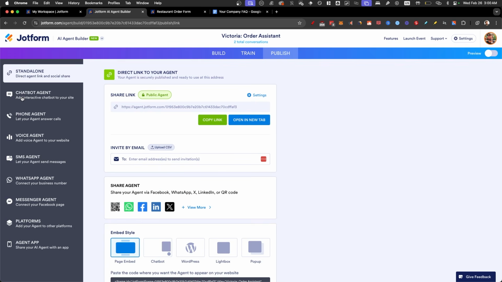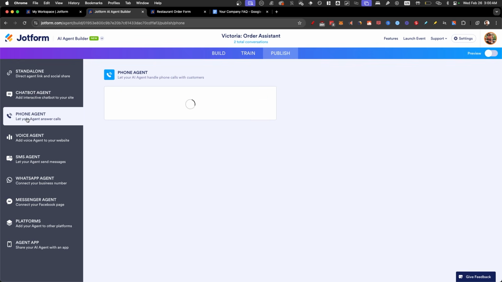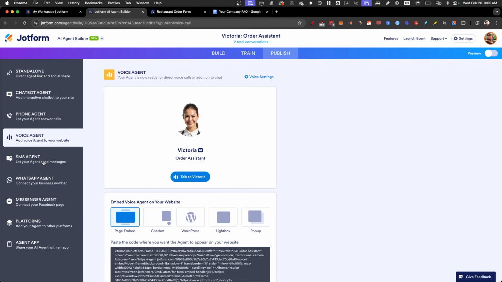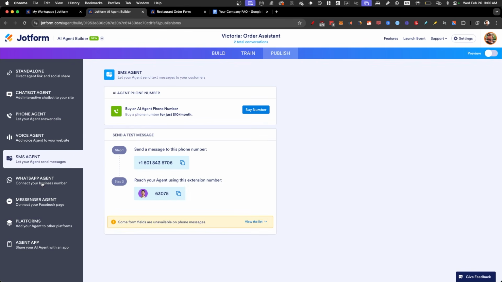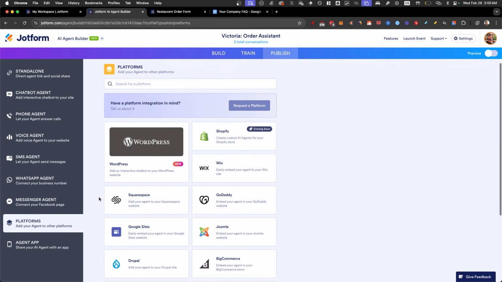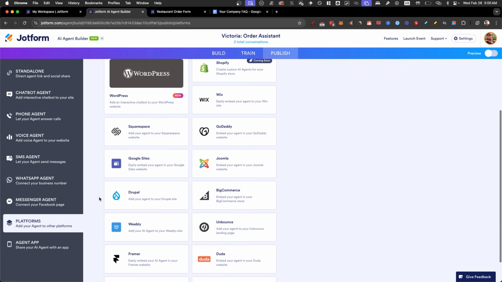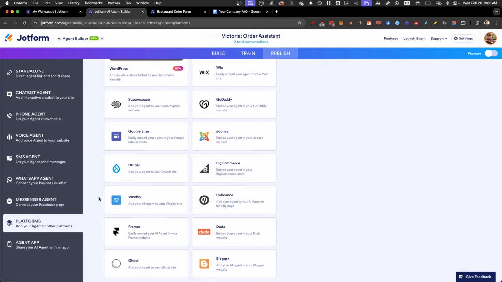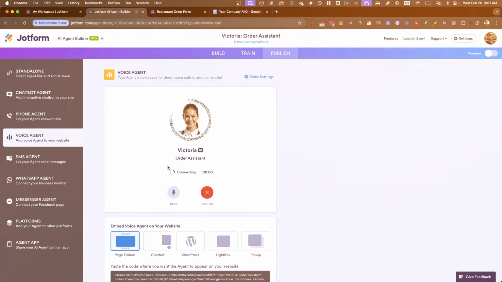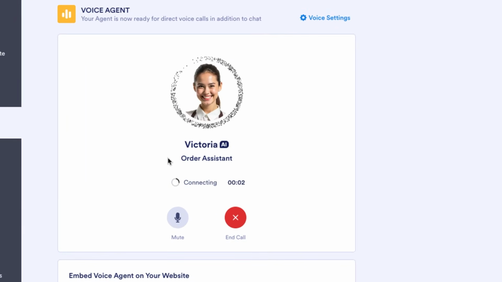We also have a chatbot agent, phone agent, which is very valuable for businesses where you can buy a phone number for $10 a month. The voice agent, I want to show you in a minute. SMS agent works with phone as well. WhatsApp, Messenger, platform that allows you to integrate it with your favorite website creators, and an AI agent app. But I want to test out Victoria's voice model.